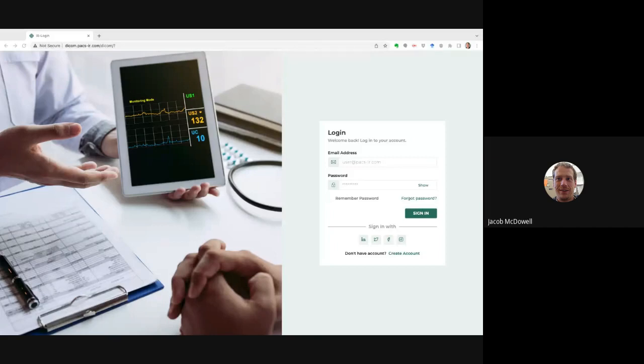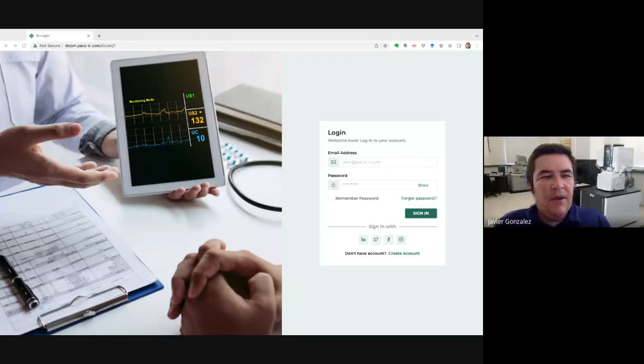Yes, perfect. Okay, so this is the app. That's the website address, and the first step is to log into your account. I have my own account. Here's Javier, and password. So I'm gonna sign in. Perfect.